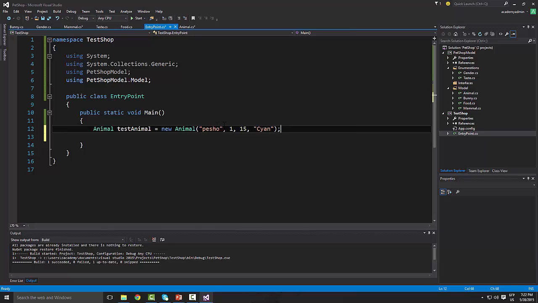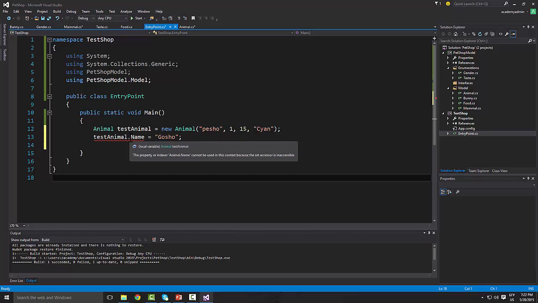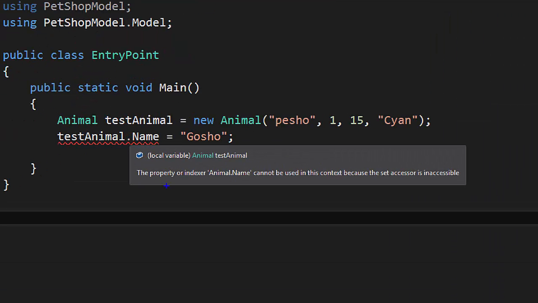Let's create an, actually we already have the animal. Let's try. So test animal dot name equals Goshen. Okay, and inside here it says the property or indexer cannot be used in this context because the set accessor is inaccessible.